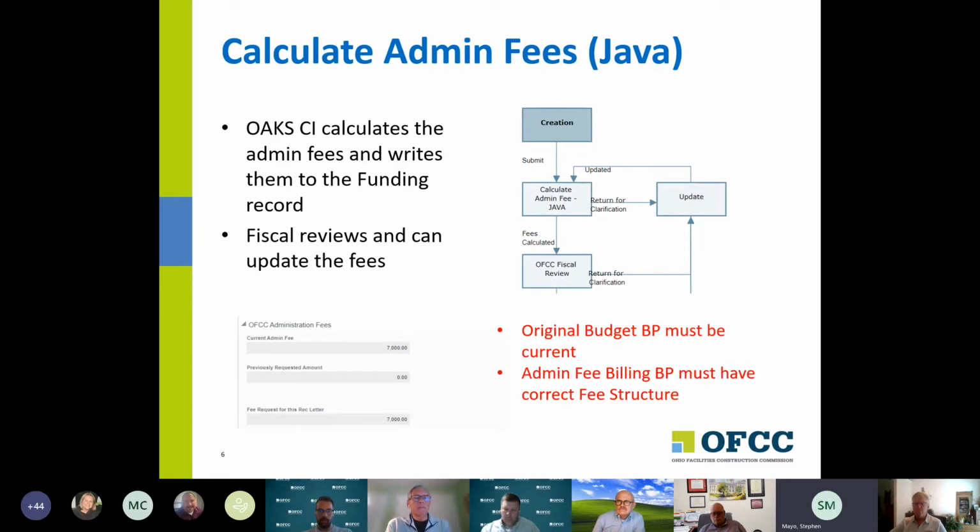All right, so the next thing that we're going to do, previously in the original version of OCI, the coordinators would calculate the fees. What we've done in this version is we've used the same engine that calculates the fees when we do billing to calculate the fees for the rec letter. So as we update that over time with new fee structures or new rules, those changes will get made. So OAKS-CI actually calculates the admin fee and writes them onto the funding record. So there's a block on there called OFCC admin fees.